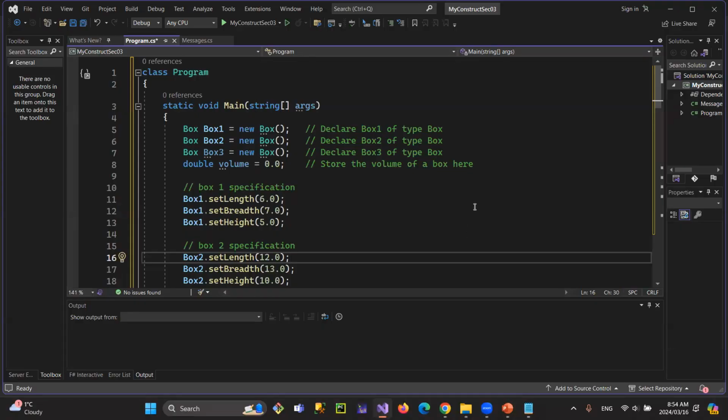Okay, in the interest of time, I have already copied the code, a little bit modified. You can just bring it to your Visual Studio, please.